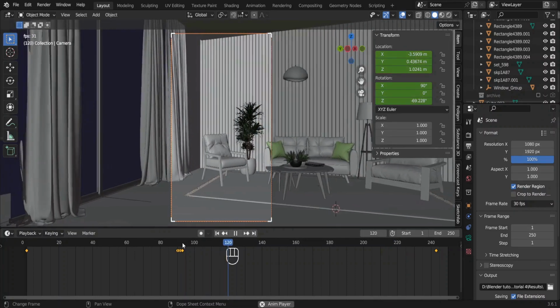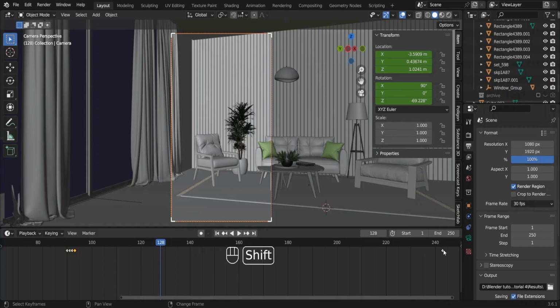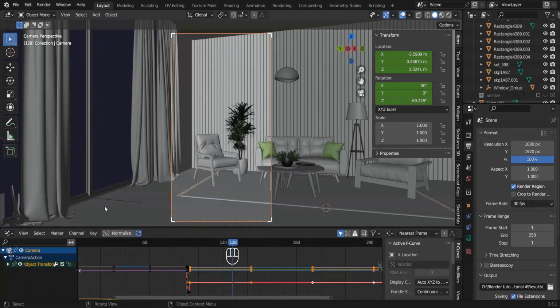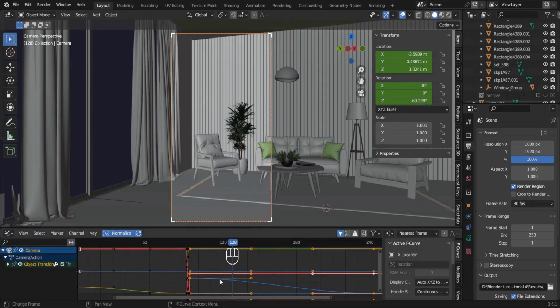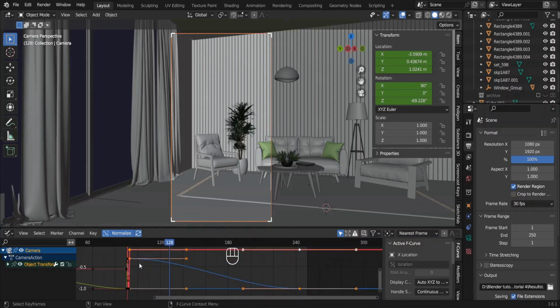However, if we want, we can have a uniform speed for the camera. Zoom the timeline and select these 2 frames. Click this button and select Graph Editor. Press Normalize. It gives a better visualization of the graph. We have selected these 2 keyframes.